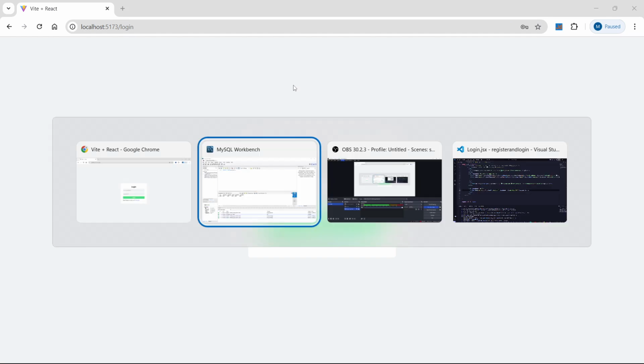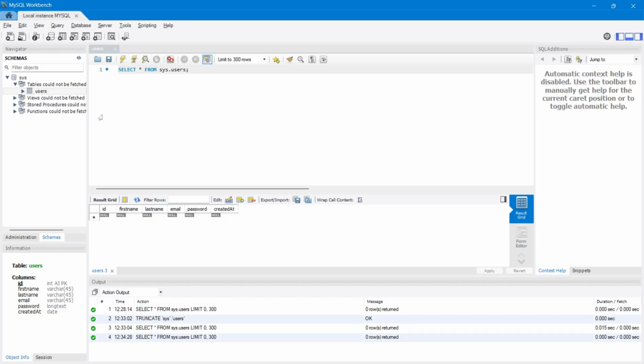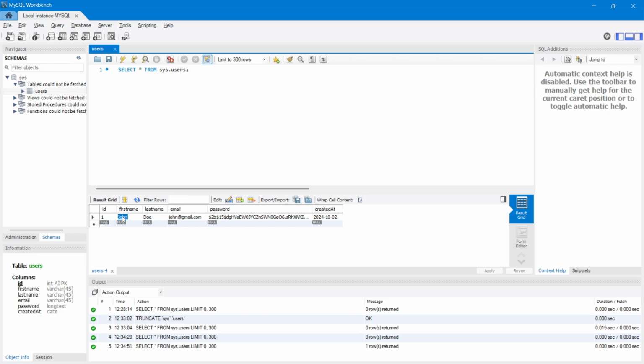Now let's go to our database table and refresh it, and you can see ID, first name, last name, email, and password. This is the password after hashing. My password is john123, but it is hashed. And this is the date at which the user is registered.